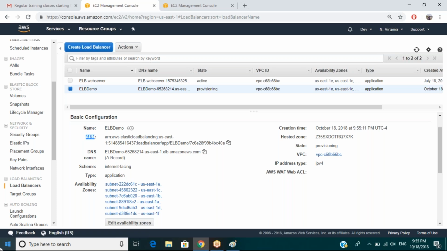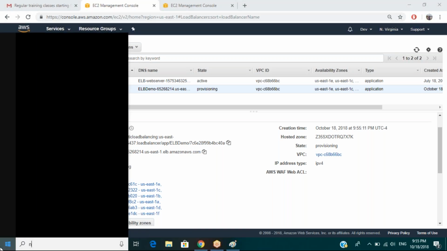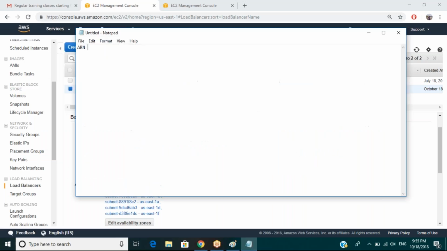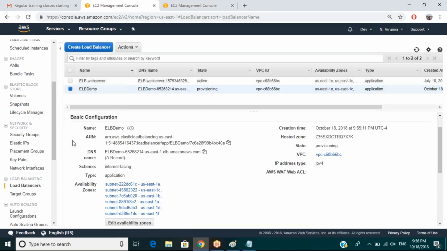So ARN is called Amazon Resource Name. This is useful when you are trying to automate things, when you're working with JSON or YAML scripts, or when you're working with internal AWS resources. And if you want to access it from outside using REST APIs, you can make use of it. The DNS name is the DNS name for this load balancer, which you will be hitting through our URL. And then you can see the number of subnets it has.